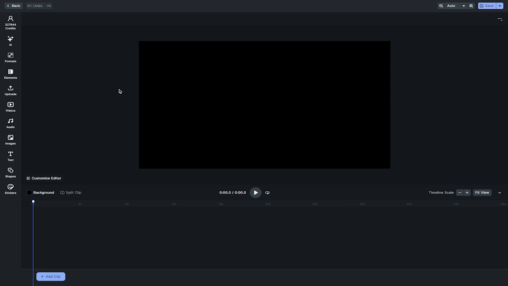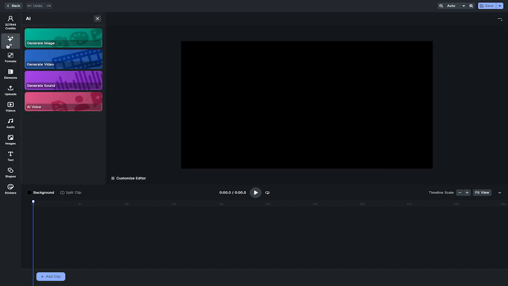When you first sign up, you'll be taken to this editor screen. And on the left, you'll see a bunch of different options. But to begin, let's start with AI. And when you click it, you'll see 4 different types of generation options: image, video, sound effects, and voiceover. What I typically recommend, especially if you're new to generations, is to start with generate image.